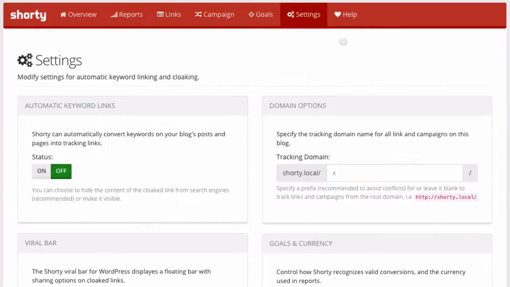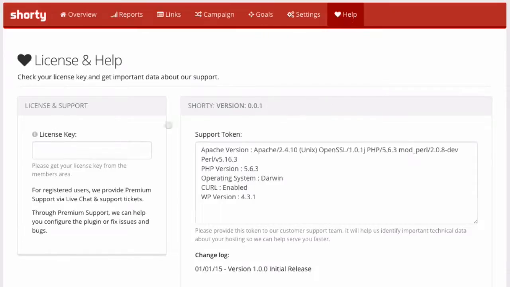Alright, and finally, help. Alright, so help is where you enter your license key. So if you're installing Shorty for the first time, then you'll probably be prompted to this page only. All the other links won't work. And this is where you enter your license key. In this demo version, I don't have a license key, but for your version to work, you must enter a license key here. Again, check your email for the license key.